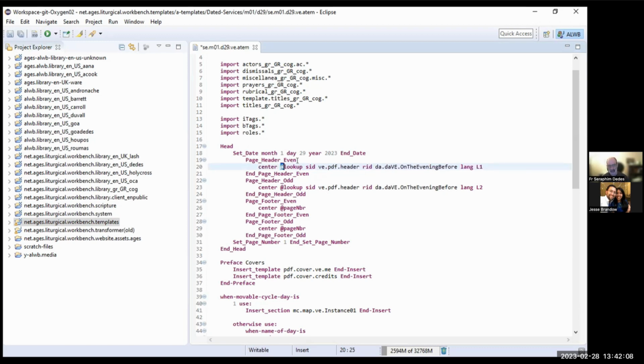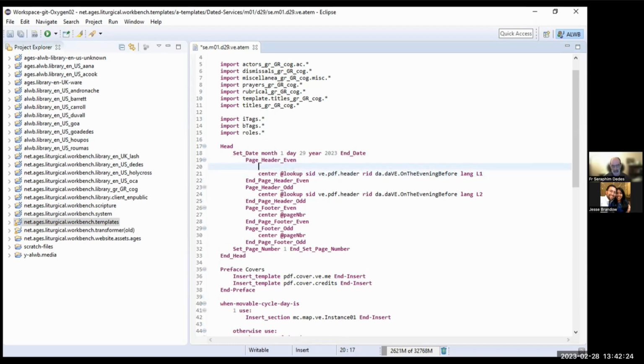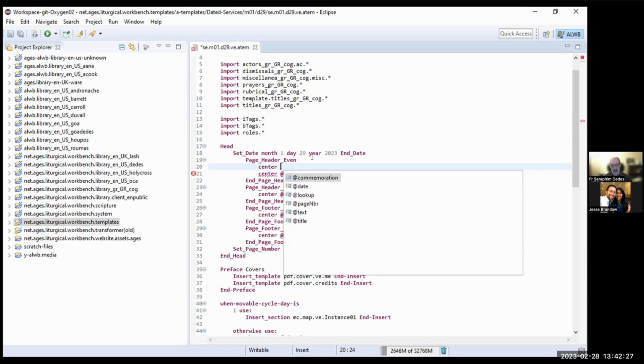And then we have this thing called lookup, which basically means a SID or RID, an ID for a key from an Aries file, is coming later. It could be something else, though. We have some options. It can be a lookup, which is this. In other words, look up a key. It can be the date, and that would just calculate the date and display the date. It could be the commemoration, which is going to go look at the dated file and pick the commemoration from there and put that at the top.